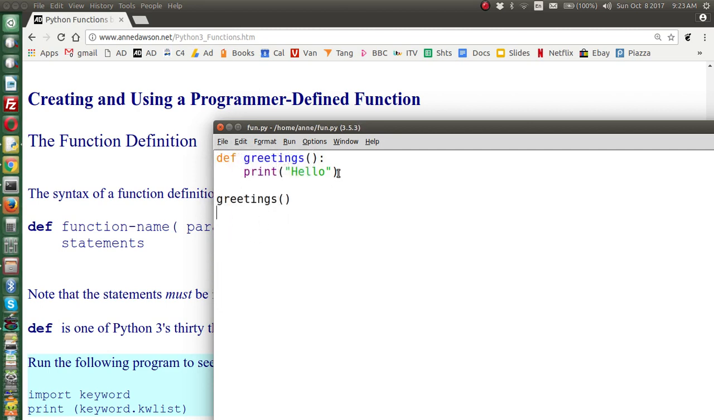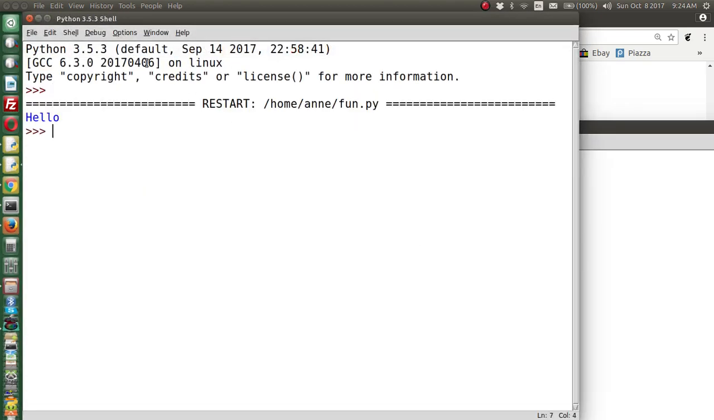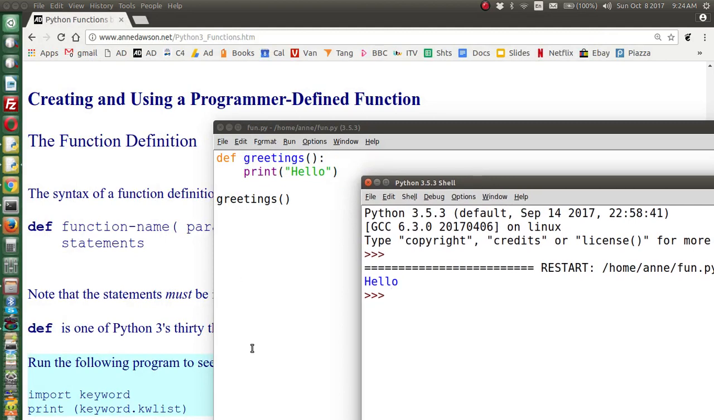There's my function definition, and now I want to call that function. When you say call a function, it means Python will go to look at the definition and run what is required. So when I say greetings, it's going to go to the function definition and print hello. So let's run it this time. Good. Python has done what I asked. I told it to run the greetings function, and it ran the greetings function.